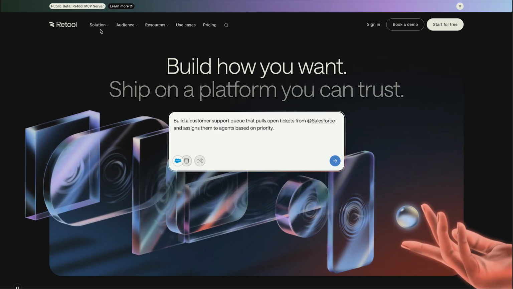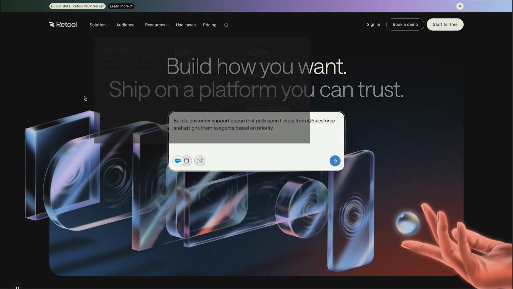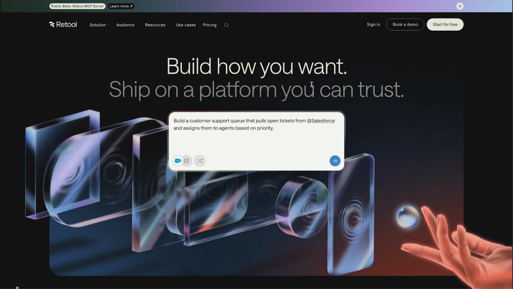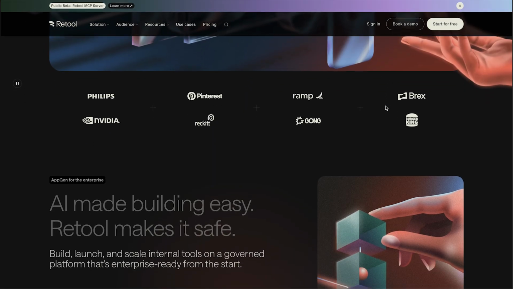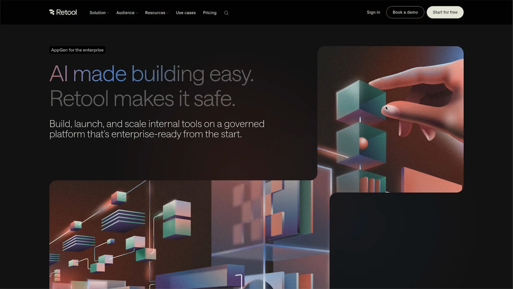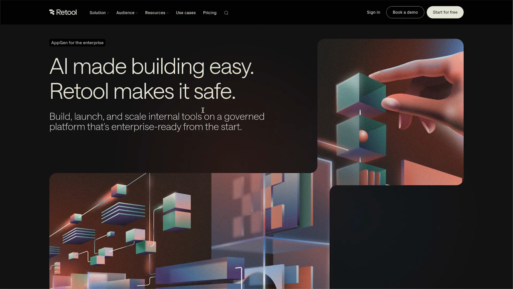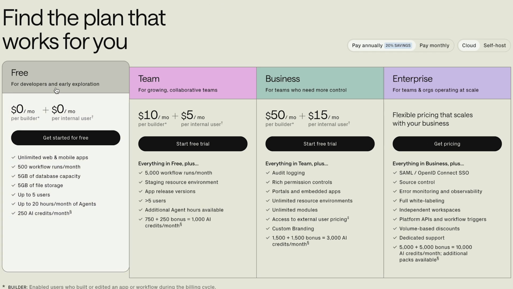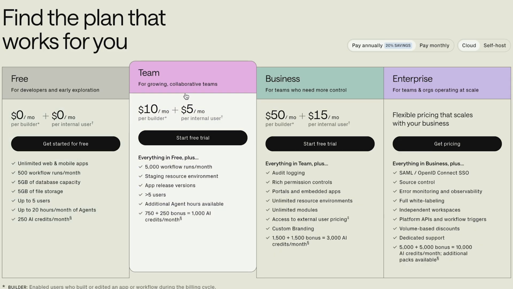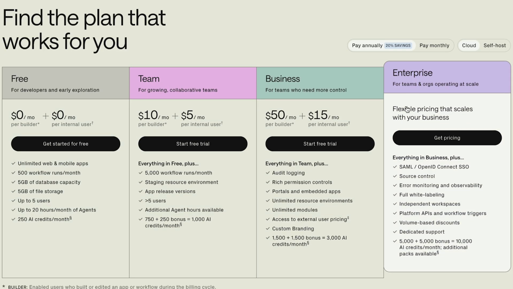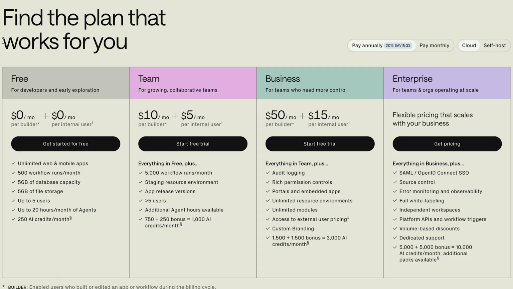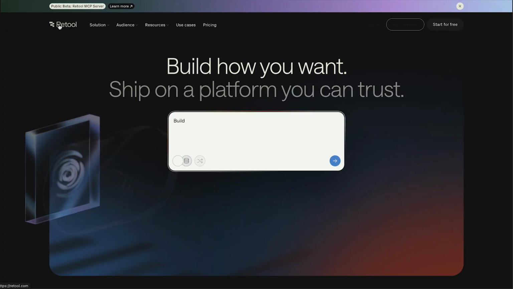And lastly, we have Retool. For enterprise level application development, Retool continues to be the benchmark with over 100 pre built components, mobile compatibility, and deep integration capabilities with other applications. It is free software up to 5 users. Retool's team plan is $10 per builder per month, along with $5 per end user per month, while its business plan is $50 per builder per month, along with $15 per end user per month.